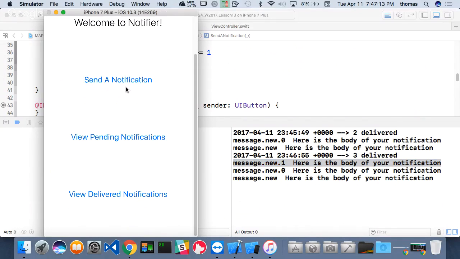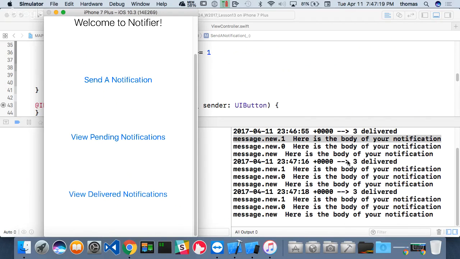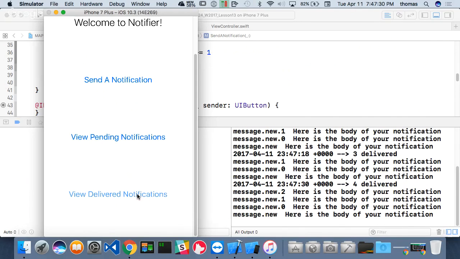Another one. If I keep clicking this, though, it's going to show me the 1. It's going to repeat this. That's why it's doing this over and over again. It's going to keep track of my notifications. So I've sent 3 delivered notifications. They're all different, right? And if I send another one now, there's 4 where I have 0, 1, and 2. Keeps track of all my notifications, and each of them are different.